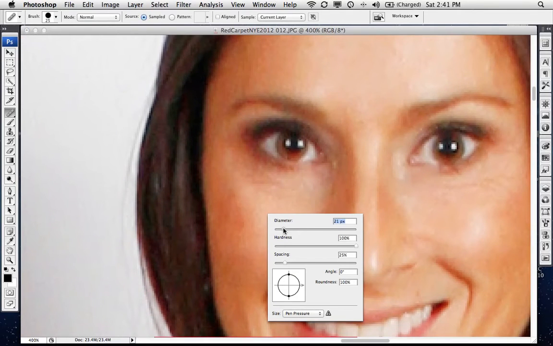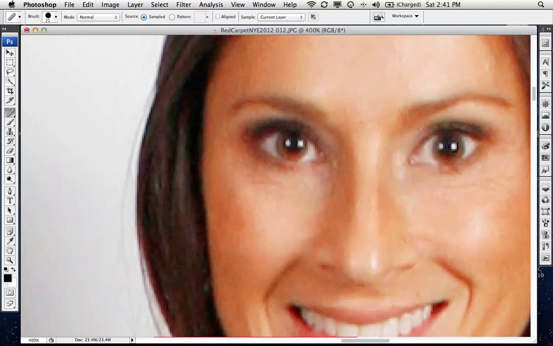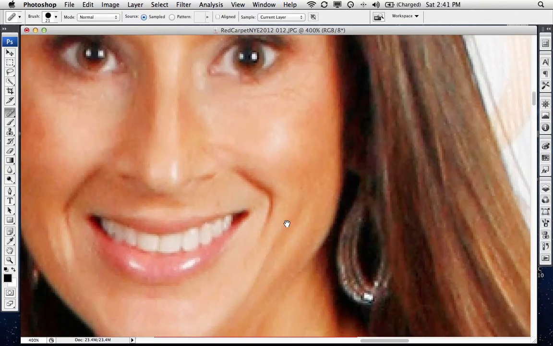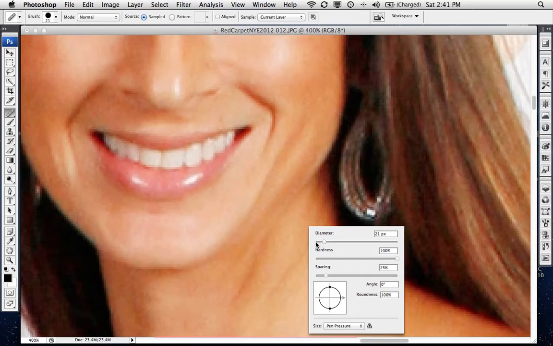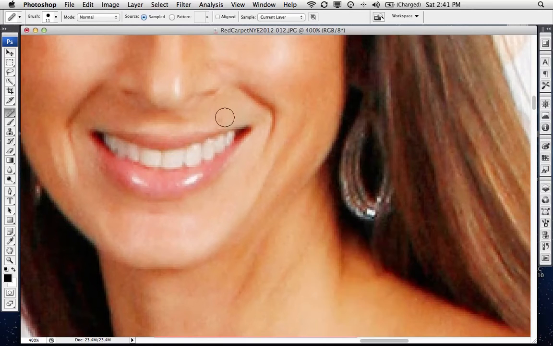Not that you're not all beautiful in your own way, but you might have a great personality. So you've got that going for you.